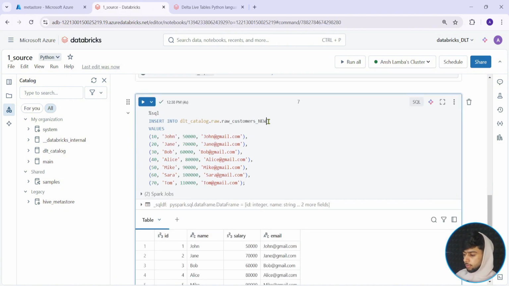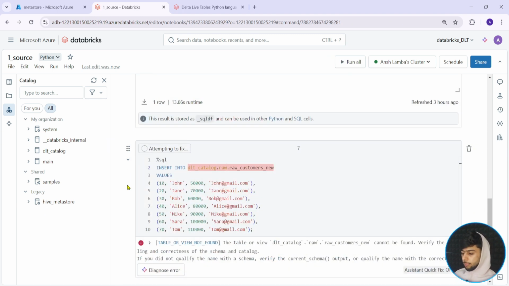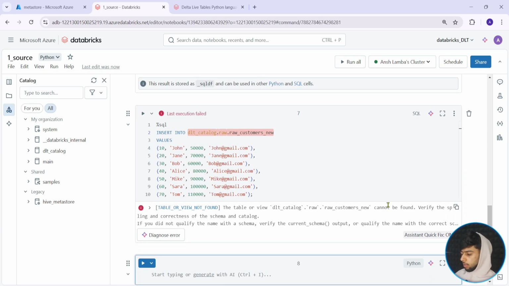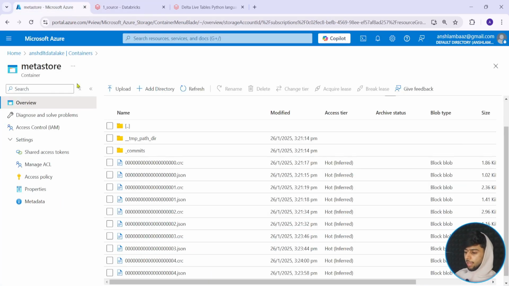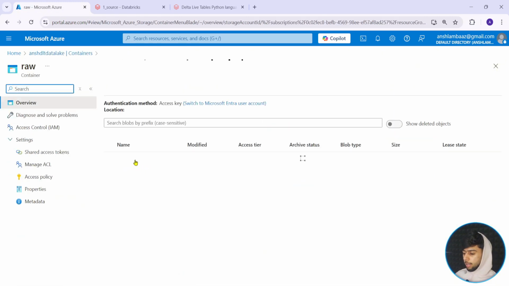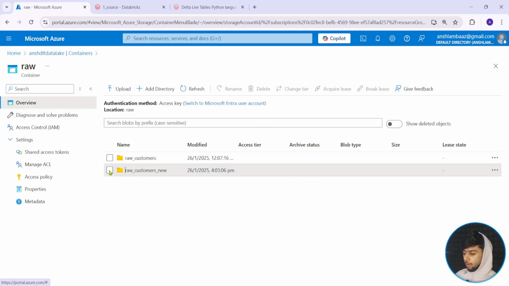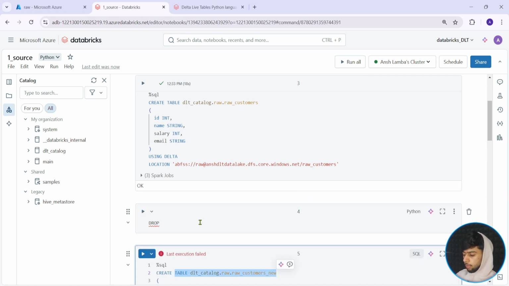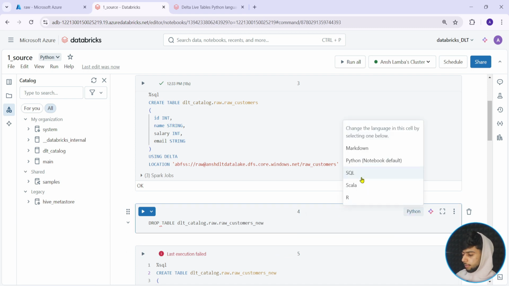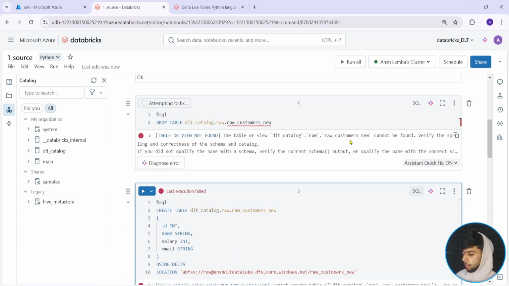So this will simply add my data to this new table. What's wrong? Cannot be found. Oh, I think it has created that, but I think it just messed it up. So do not need to worry. I can simply go here and I can simply drop the data. If we have, yeah, we have. So I will simply drop the table and I will drop the metadata as well. So drop table, this one, SQL, run it.